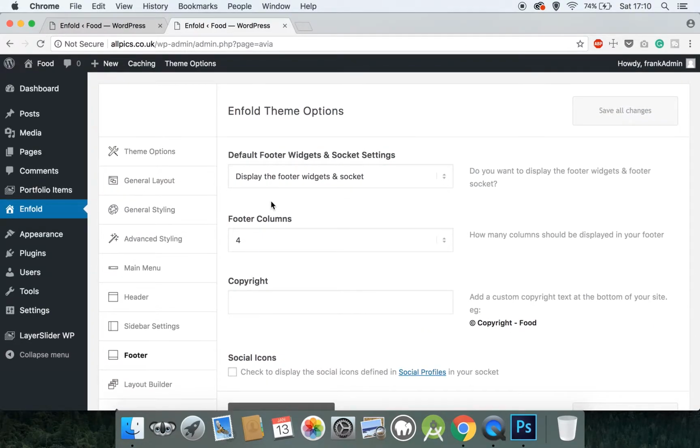Okay, so on the footer, we can change the amount of columns which are used, but 4 is fine for us. We can put in a copyright notice here. So if you press the, I think it's the arrow key, the shift key maybe, on Mac, and the number 2, you'll get the @ sign. That is not what we wanted.